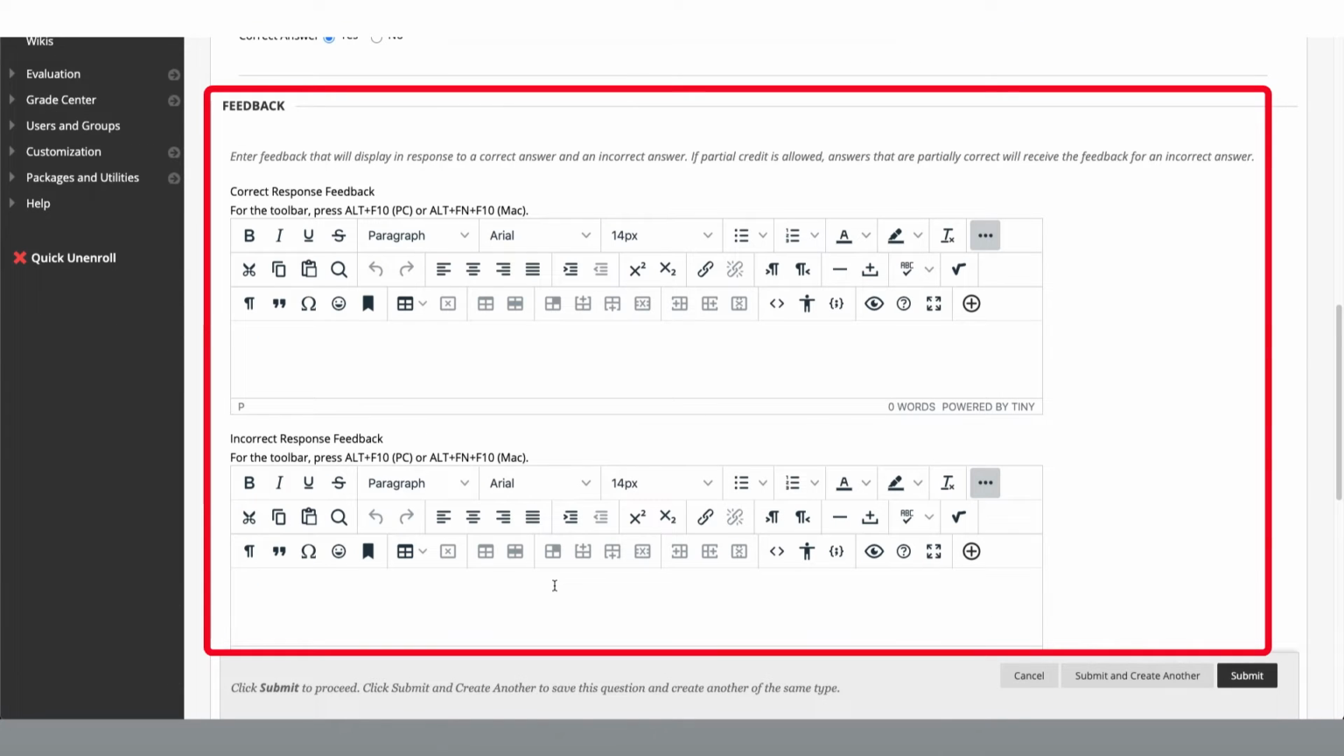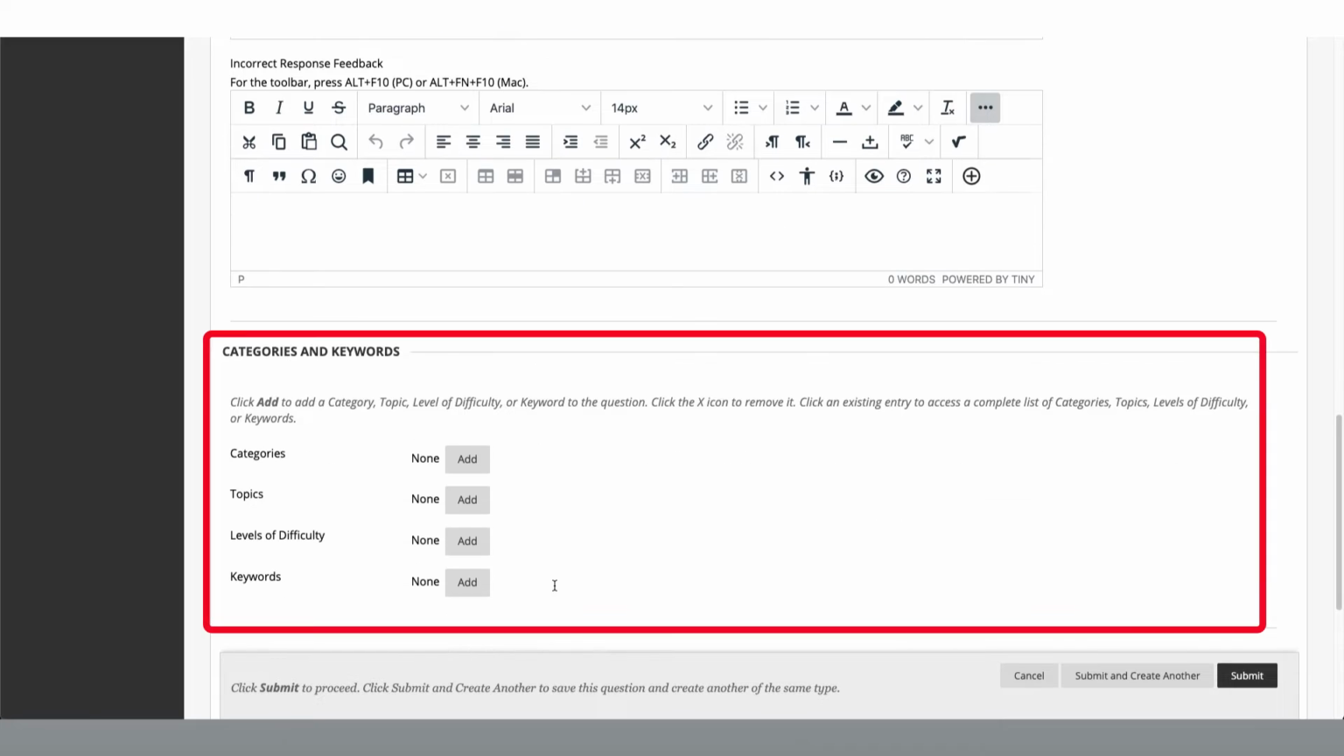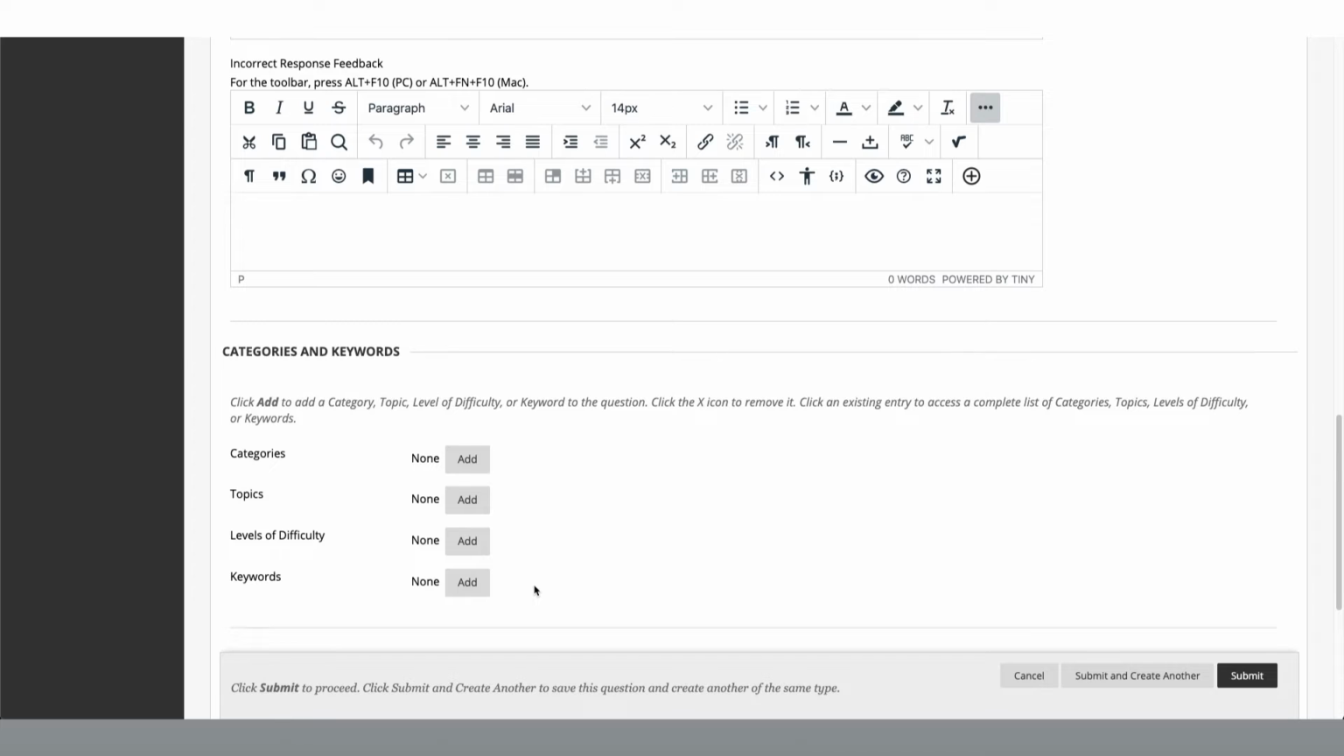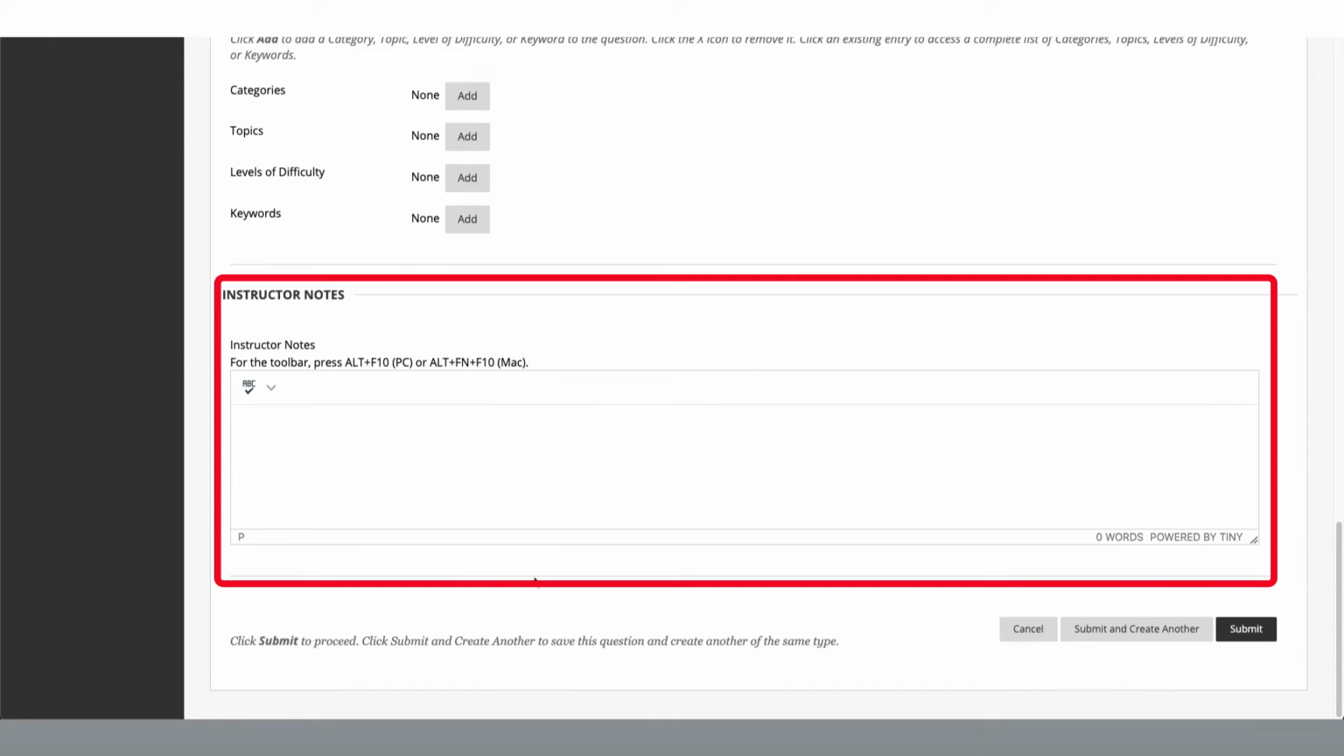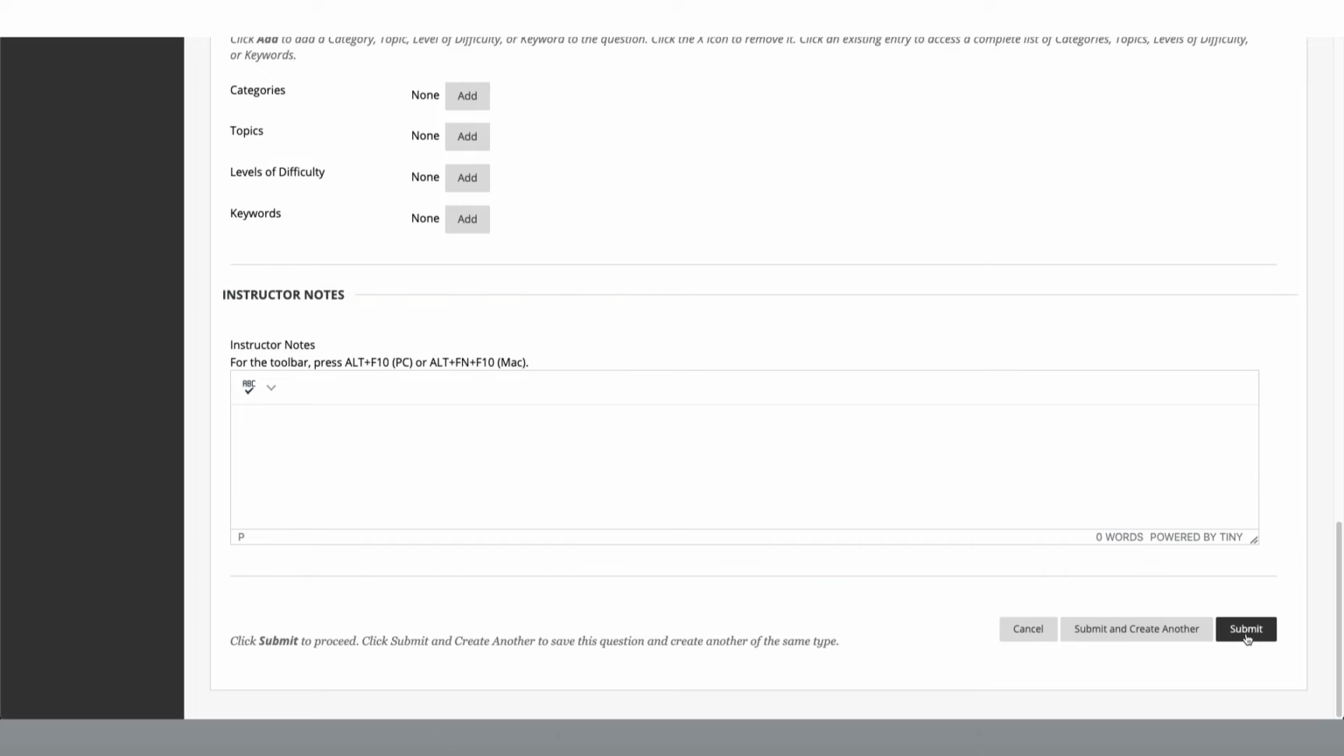Under Answers, click the drop-down arrow to select between those predefined two-choice answers. Because of our question settings, on every question we are able to enter feedback for correct responses and incorrect responses. If you'd like to add feedback, you can do so here. Next, you can assign your test questions to categories, topics, levels of difficulty, and keywords. Students will not see this information. It is for instructors to manage their questions in order to reuse them on tests. You can also add any instructor notes you might need to assist with grading this question. Click Submit to return back to the test canvas.